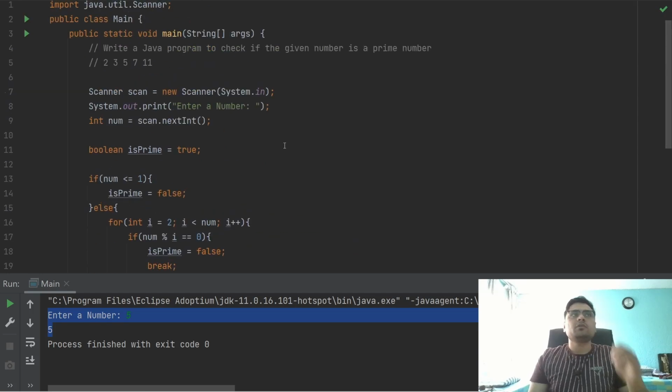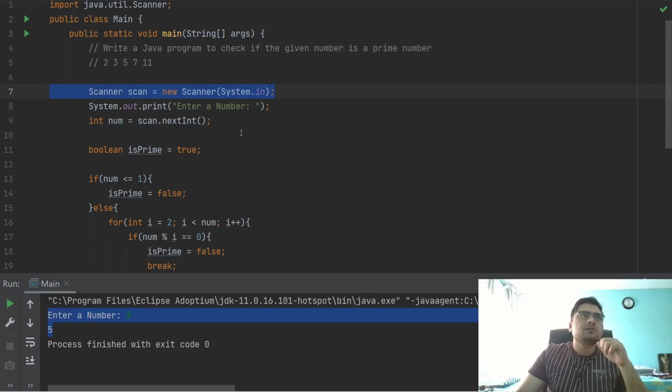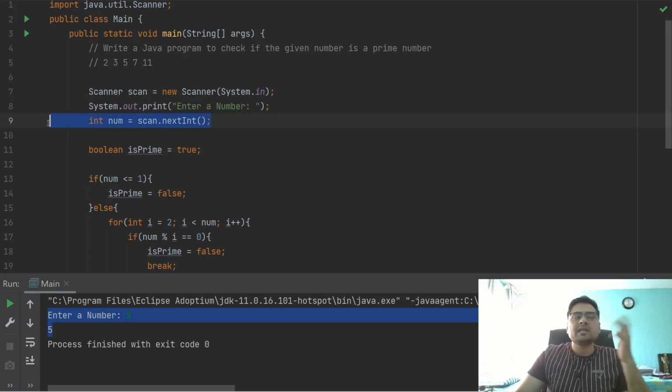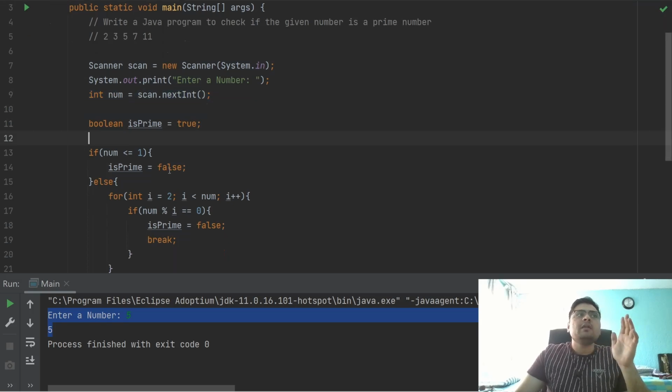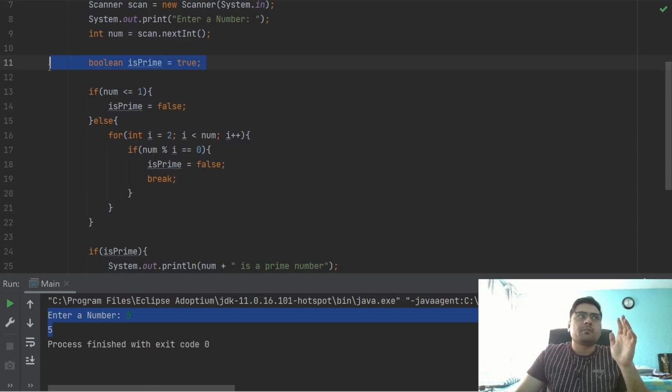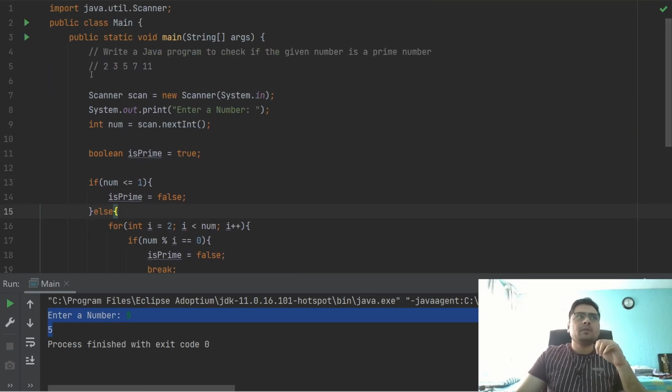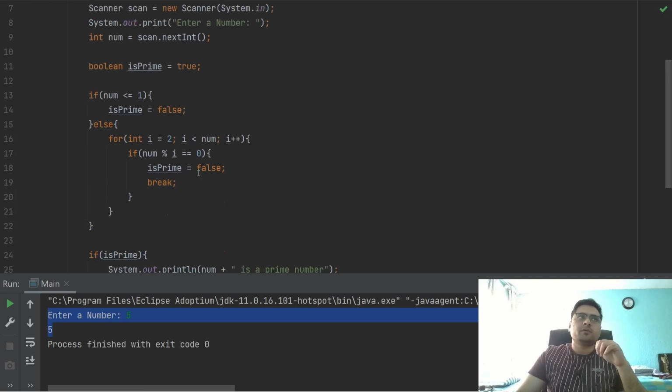So here, let's go through it again one more time. Here we have declared a scanner, all right? And we have passed in System.in. We ask the user to enter a number, and then using scan.nextInt, we read in whatever number is provided. Then we have a variable called isPrime. By default, the value is true, right? We know that a prime number starts from 2. We don't have to worry about any number less than 1, right?